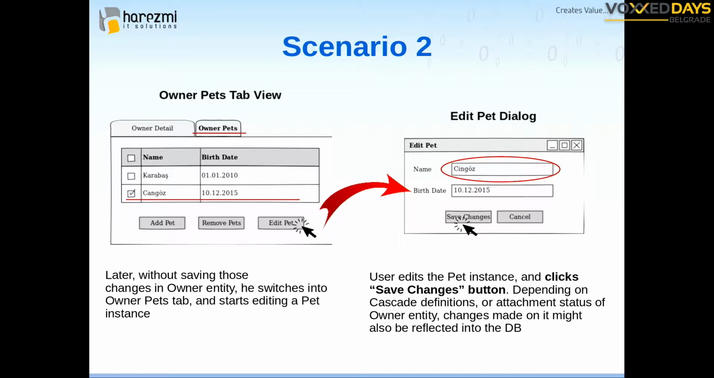In the owner pets tab, several pets are listed. We select one and click the edit pet button. Here, the edit pet dialog appears and the user modifies several properties of that pet and clicks the save changes button. Depending on the cascade definitions between the owner and pet association or the attachment status of the owner entity, changes again might get reflected into the database.